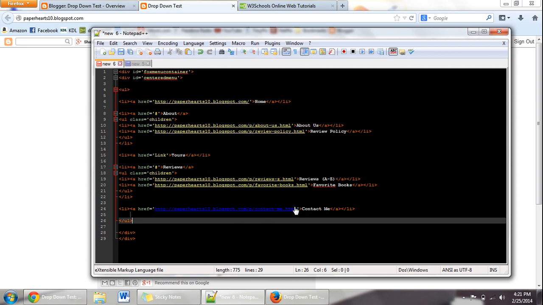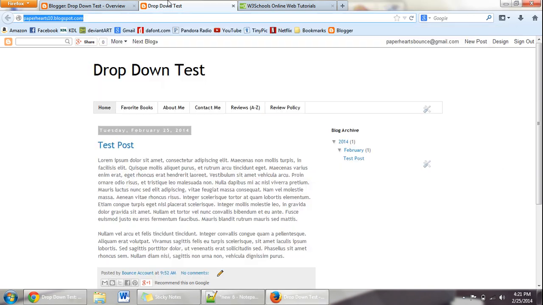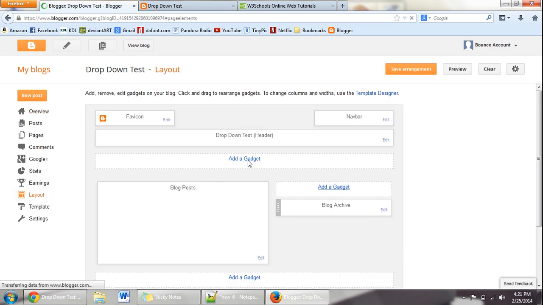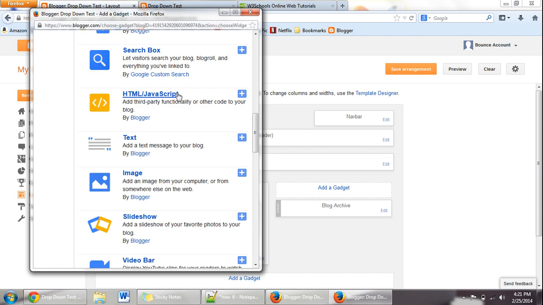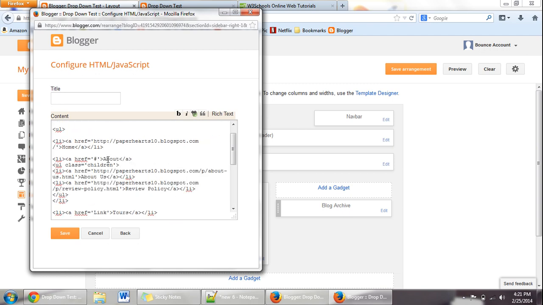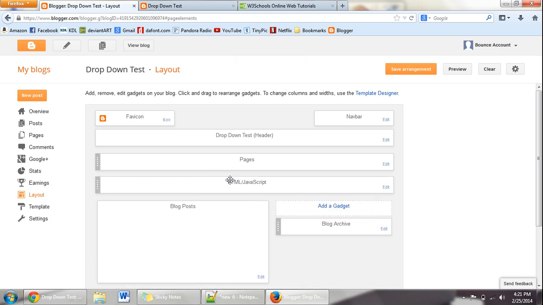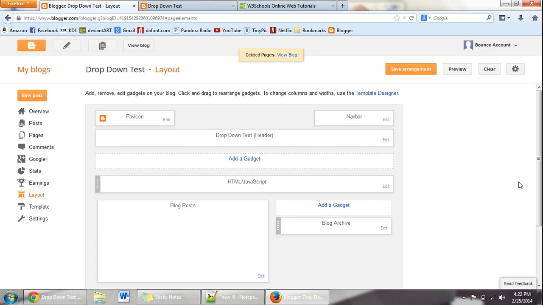Now once you have all your links set up and have everything inputted correctly, I want you to copy everything, and then we need to go into Blogger and to Layout. Then we are going to add a gadget, and we want the HTML JavaScript, hit add, and paste. If everything looks good, we're going to hit save. And then I want you to click and drag that up and put it below your pages. Then we click the edit on the pages section and scroll down and remove because we don't need that anymore.